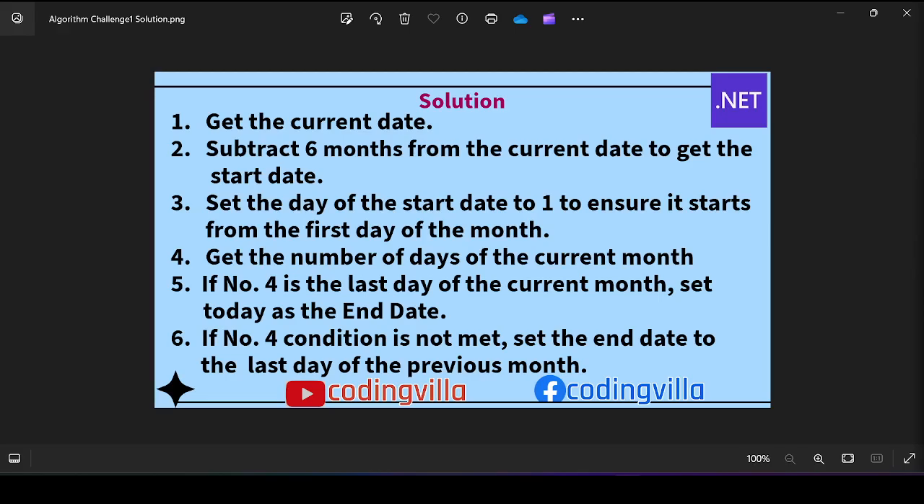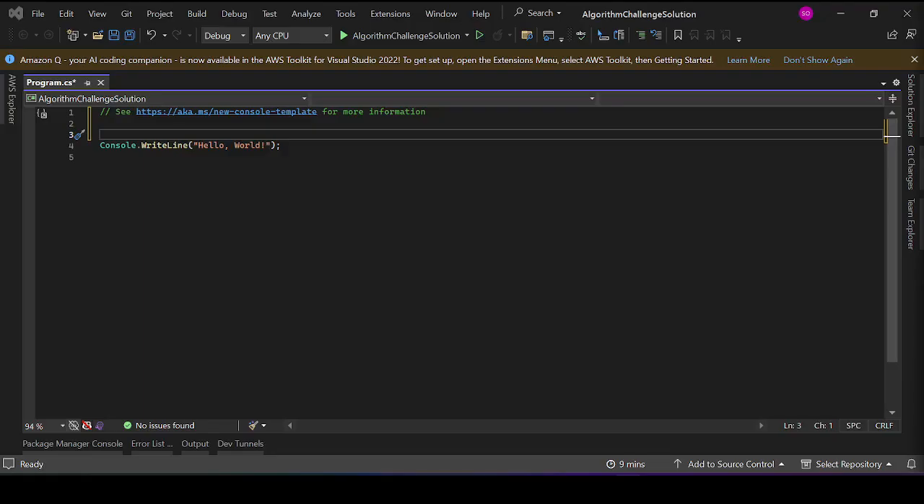Let's quickly write the algorithm. So for this algorithm, I'll be using .NET to write the algorithm. I'm a .NET developer and I'll be using .NET 8 console application to write the algorithm. Right? Let's get started without wasting much of your time.